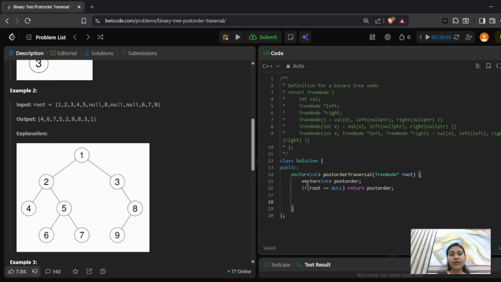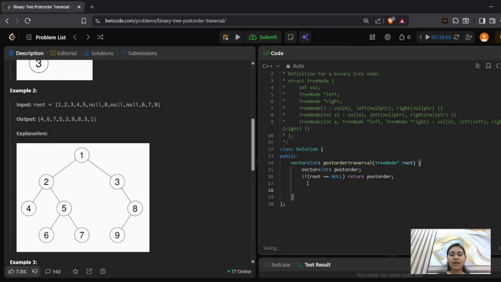Now if the situation is that we have the root node and all the elements, then we define two stacks of tree nodes. First is stack 1 and the other one is stack 2. And also we need to store the root element in stack 1. So in stack 1 we push the root element.